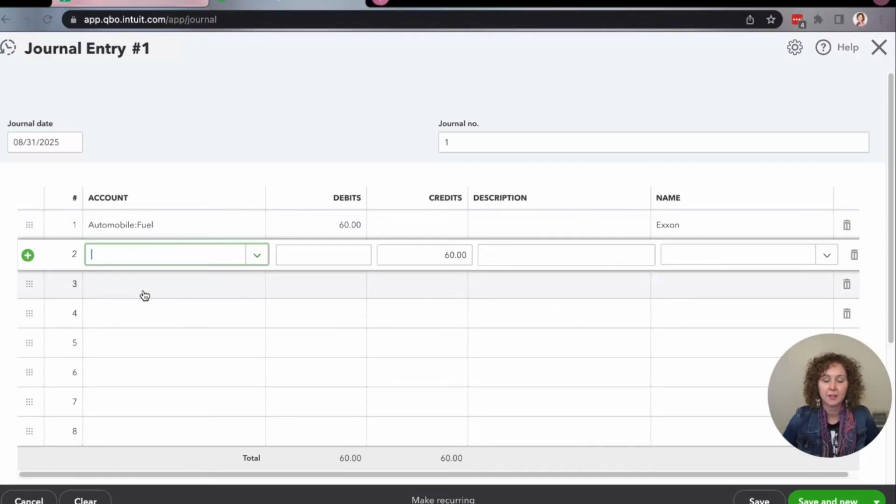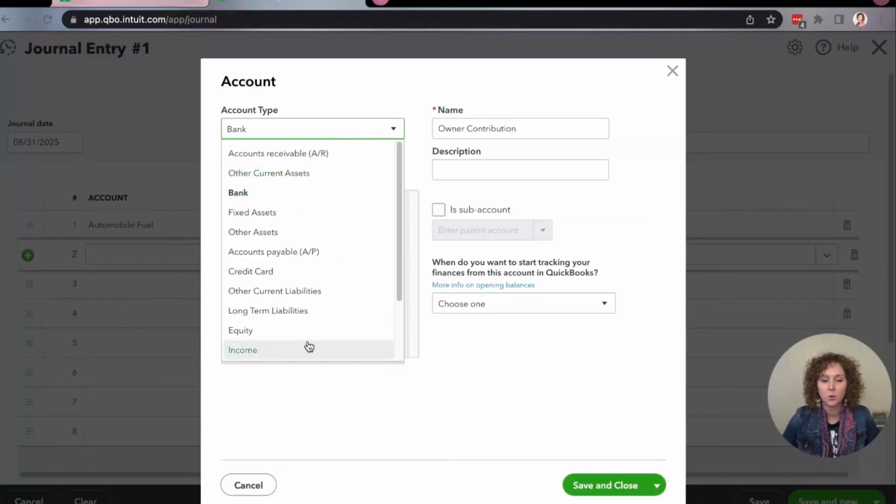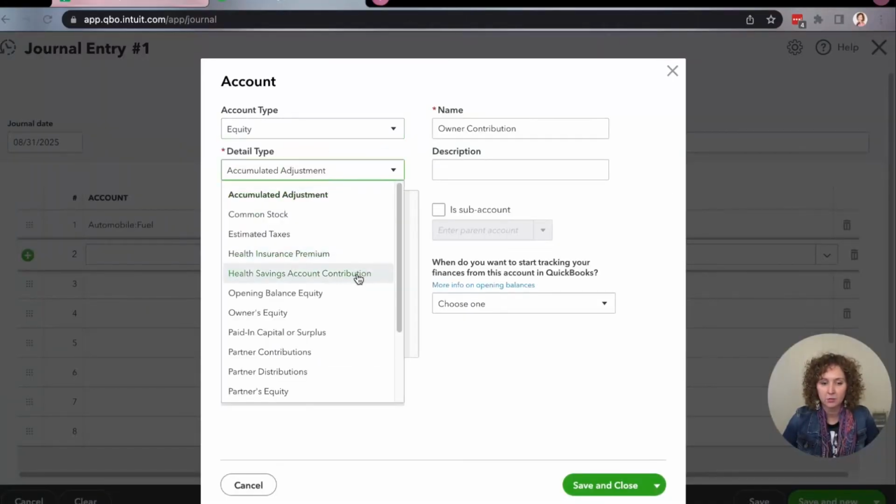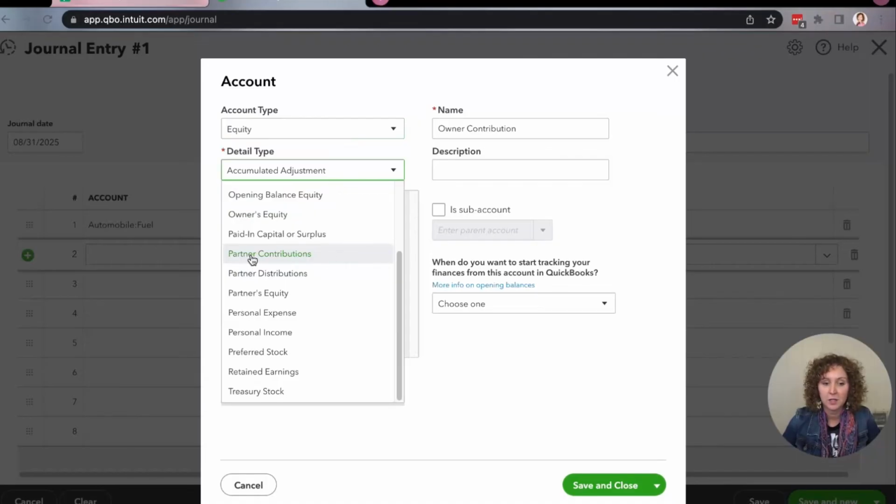You can add that if it's not already added. It is always going to be in an equity type of account. So you have different types of equity. It could be a partnership. It could be a shareholder. It could be owner contribution. You get to choose which account you want. So here's owner, here's partner, you decide.